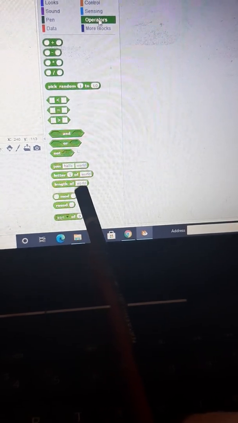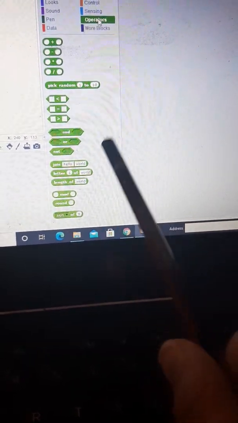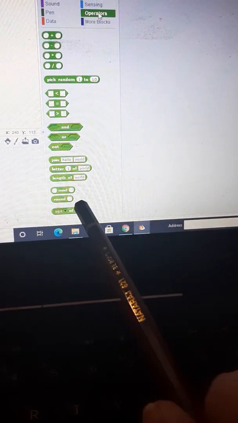So like join hello world. Whatever you write here will be joined. Then there is length of word, meaning whatever word you write here, it will tell you the number of alphabets in it, the length of the word. We'll see more of this further in this chapter. So these are string reporter blocks which give string values.